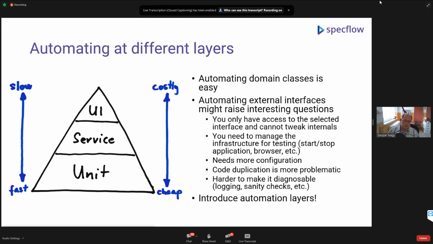If you, for example, do a browser automation, then you need to start the browser, stop the browser, and you need to deal with that. You probably need to deal with much more configurational things. And the more complex the code becomes, the more problematic code duplication becomes.